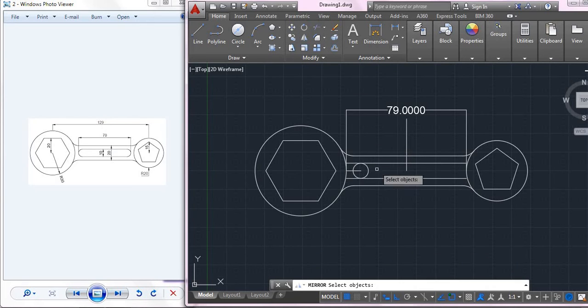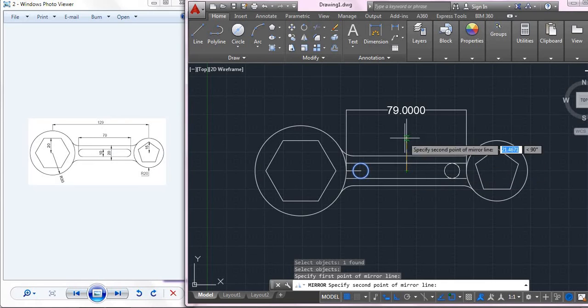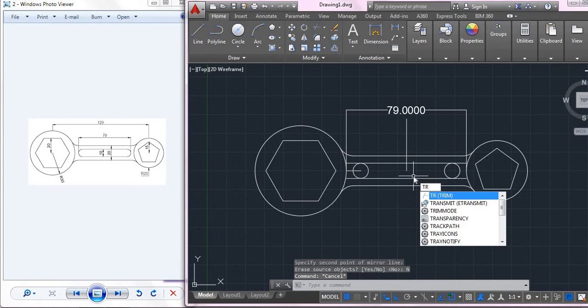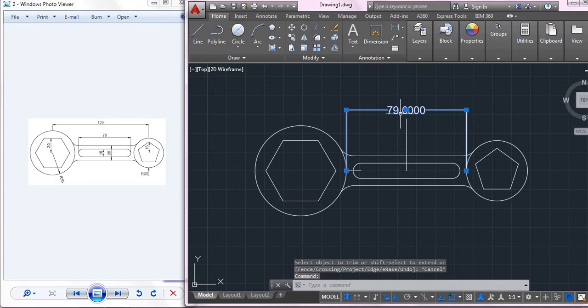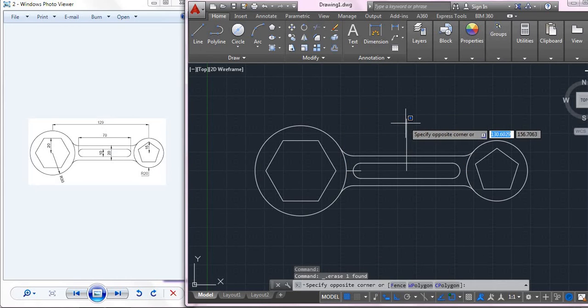So go for mirror. Here it asks to select the object. I will be selecting this object. Enter, and I will be selecting a first and then end point of a line, so that my curve gets mirrored. Here it is asking for erase source object. I will give it as no. So now again we will go for trim option and we will trim this extra line. So this is how we will draw drawings in AutoCAD. Now delete these extra lines.